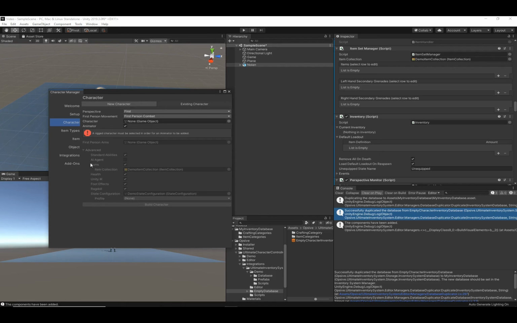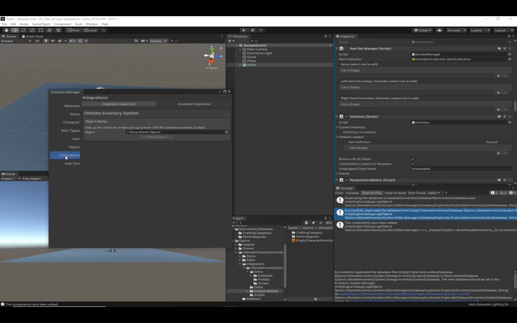So now that we've done that check, let's go to the integrations menu option. You can see that because I have the Ultimate Inventory System integration installed, there's a little box here in the integrations tab. I'm under integration inspectors, and this field right here is looking for 2 different types of objects: either a character or an item pickup. Those are the 2 different types of objects that need to be updated to work with the Ultimate Inventory System. So we have a character, so let's drag that character in and select Setup Object.